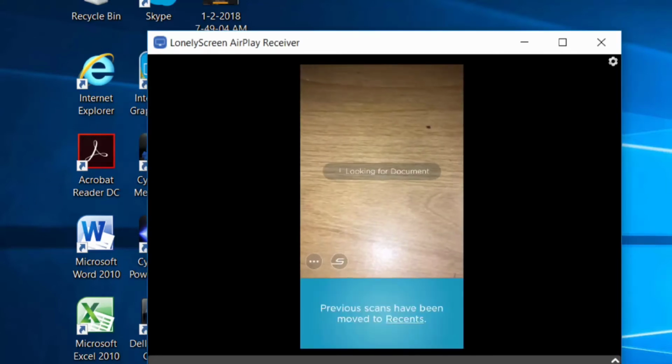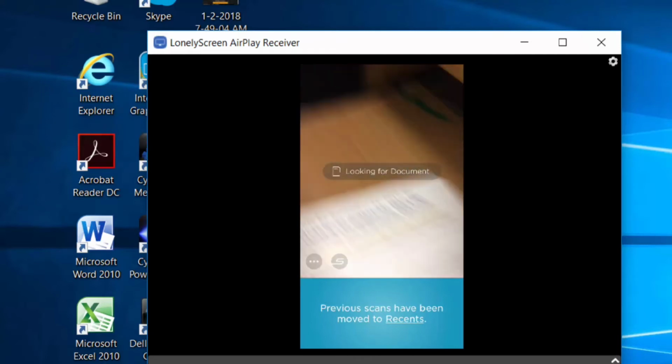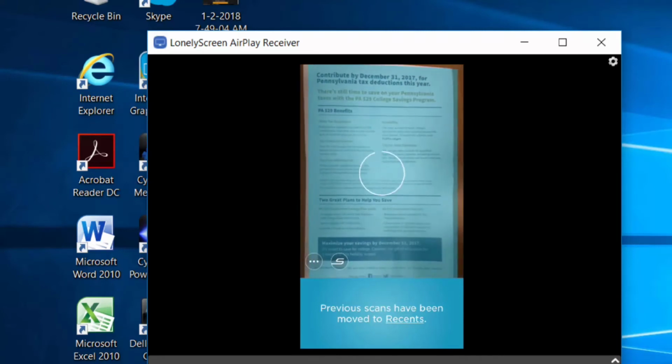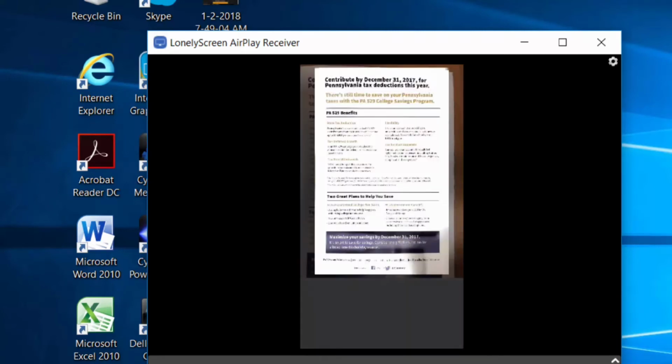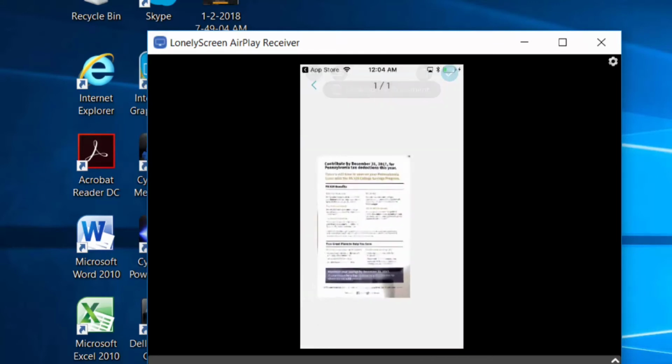Now, once you have your application open, you will then find your document, the one that you are going to want to use. You're going to then want to hold your camera over that document so that it is captured. Once you have the document, then what you're going to want to do is save the document.